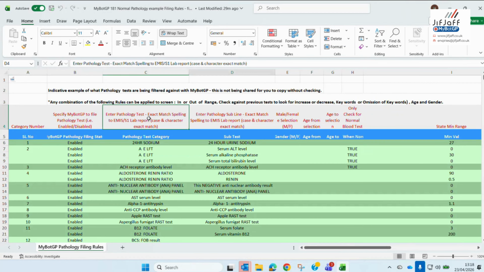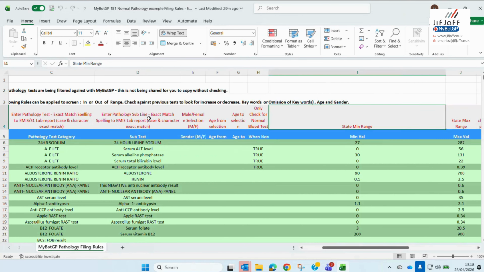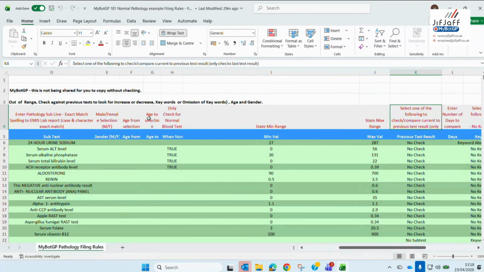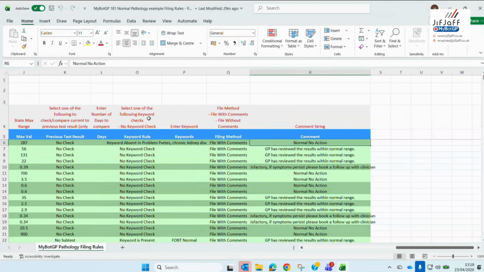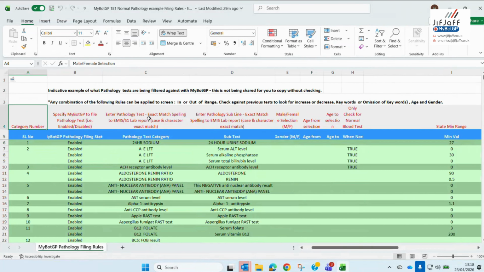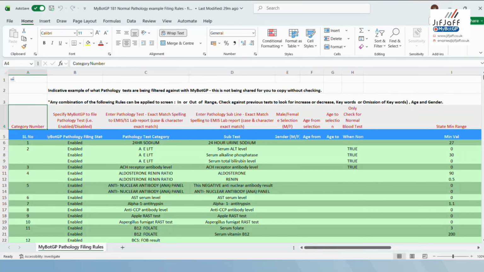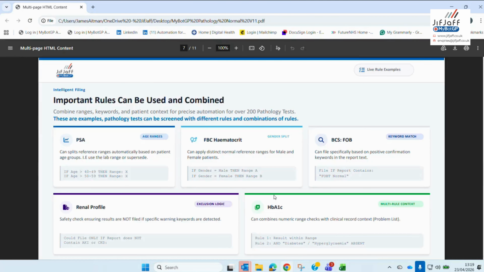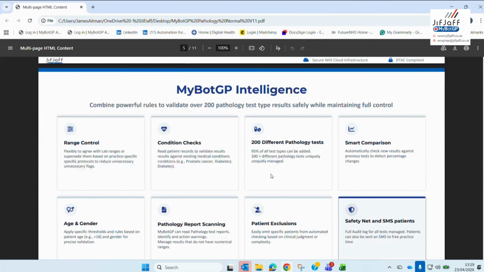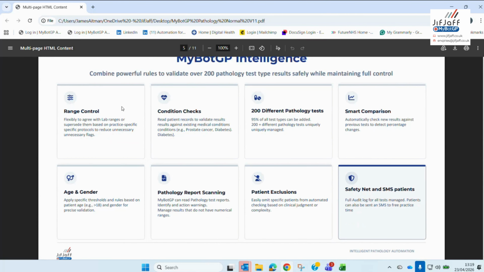So that's the path test name, subtest name, gender, age. Check for normals, ranges, check against the previous test result, keyword check, comments and filing strings. Okay, as you can see across here. So essentially, if I open up the right one here, that is the rules. Range control, supersede the lab, agree with the lab, check for health conditions, compare against previous test results, read the path report, age and gender.